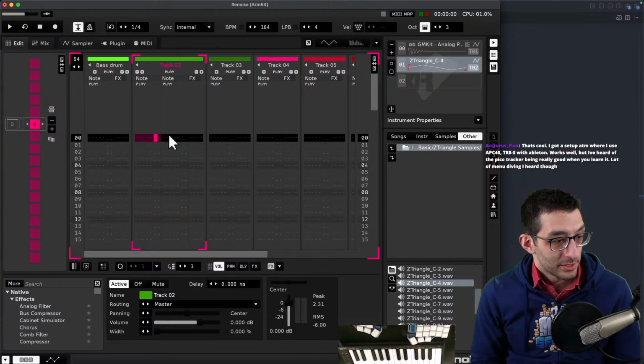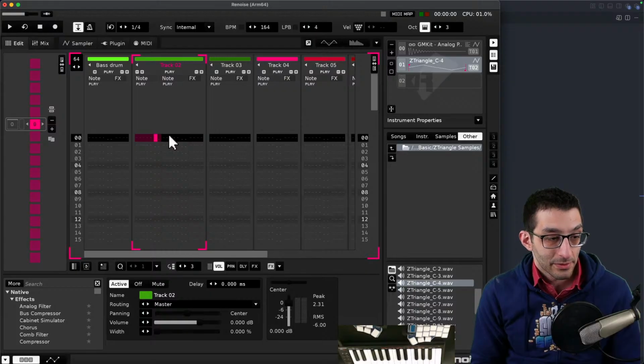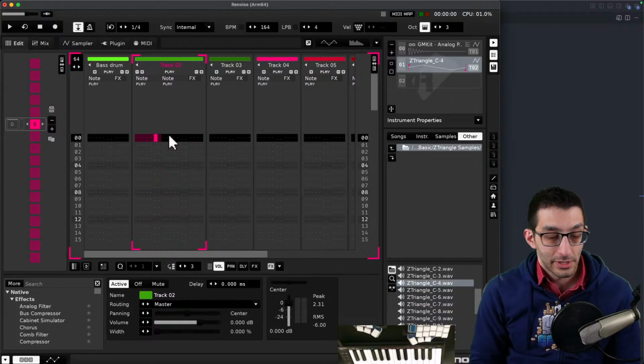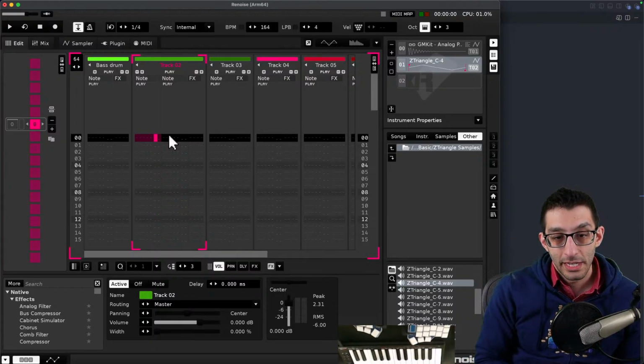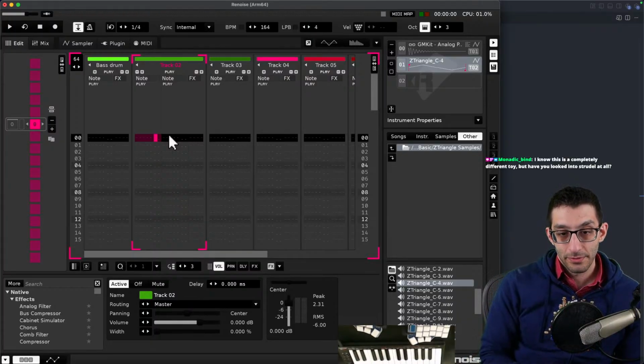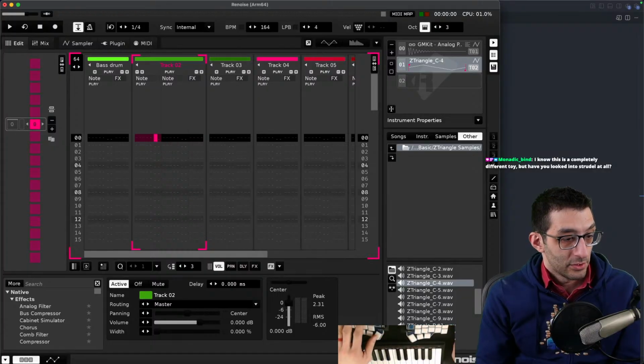Heard of the Pico Tracker being really good when you learn it. Lots of menu diving, I heard, though. Yeah, that's another thing. I think the interface is set up well from what I understand, but still, it's only got whatever it is, 6 keys or something. So there are a lot of chorded movements you have to do. And getting very used to that workflow, if you end up making a lot of music, I think it's worthwhile. It'll probably pay off. Have you looked into Strudel at all?